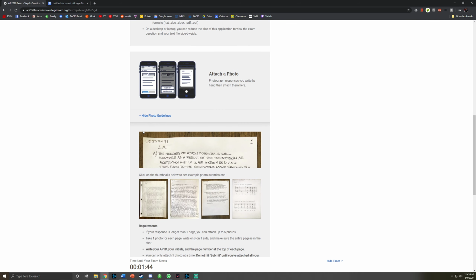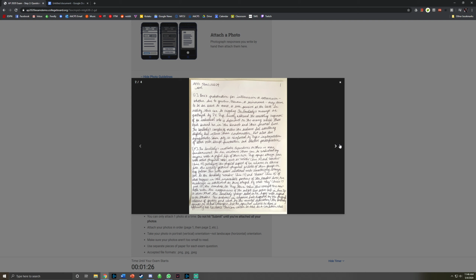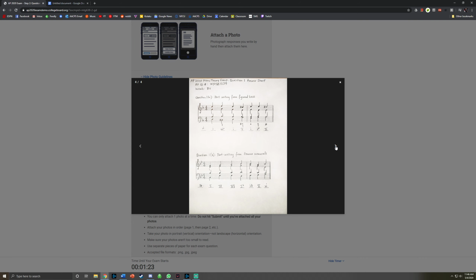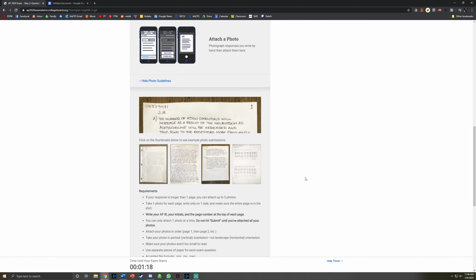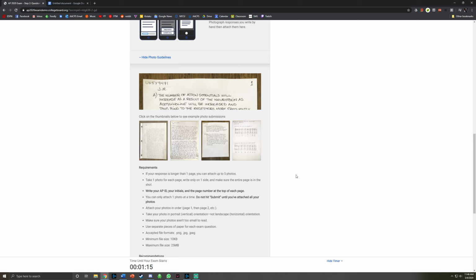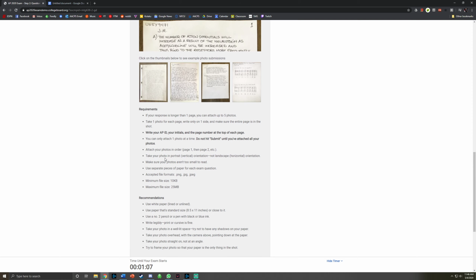So if you want to do the written thing anyway, you're going to do the same thing. Put your AP ID and initials at the top, and number your pages. And you can submit up to 5 photos, which I don't know if any of you are actually going to be able to do for just these basic questions. No one is expected to do that much, so don't freak out. That's just in case you need it. Most of the replies will take no more than 2 pages. And make sure you're taking them vertically.